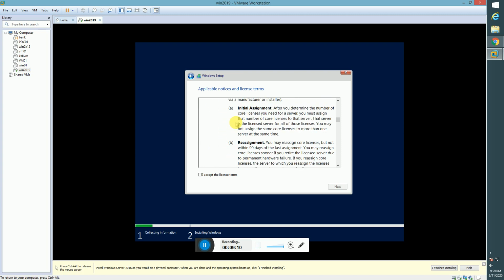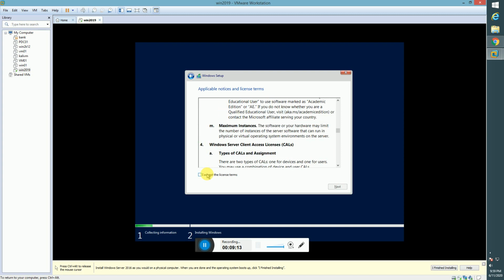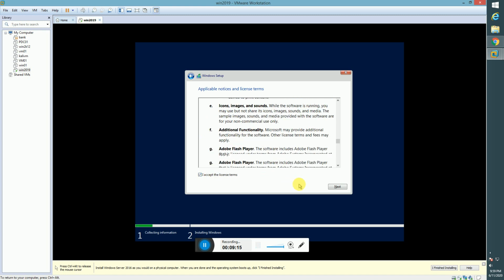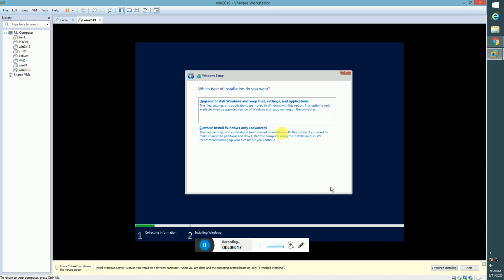Okay, here it will ask for the license agreement. You can go through it if you have much time. Select accept license terms, click next. Here again there are 2 options. First option, upgrade. The upgrade option is used when you are upgrading the machine from 2012 R2 to 2019 or 2016 to 2019. Then this option is used for fresh installation. I am doing a fresh installation. There is no operating system on the current hardware. That time this option is selected.